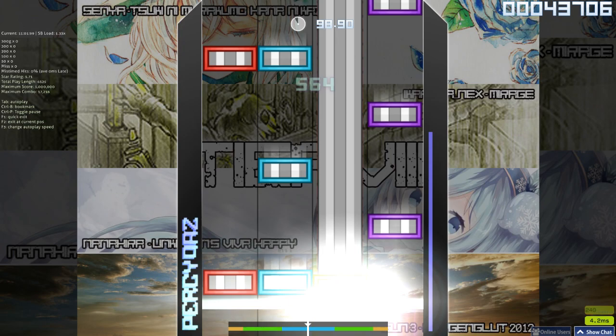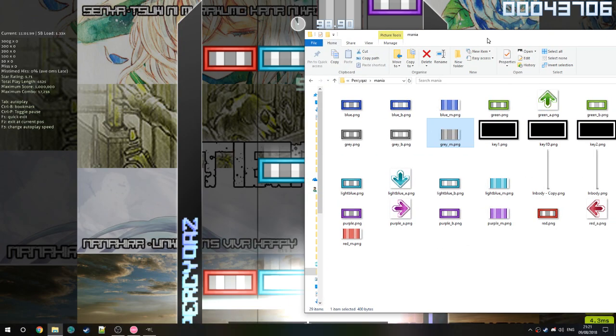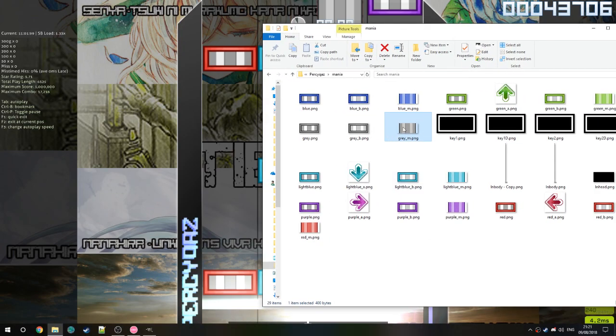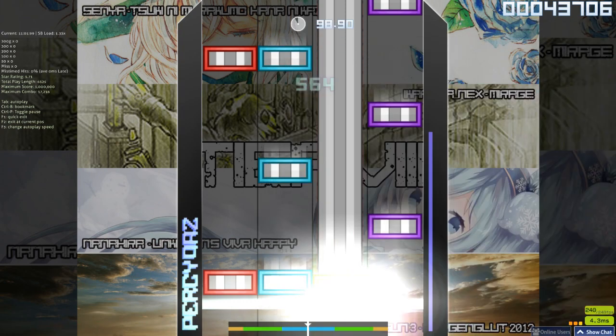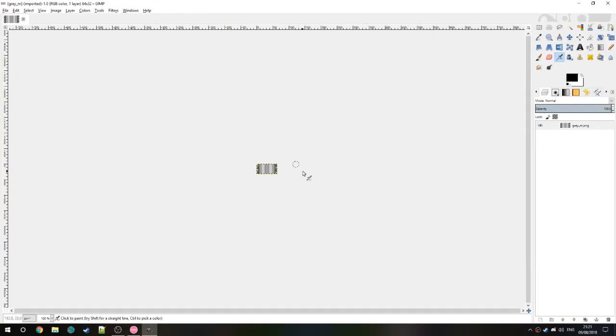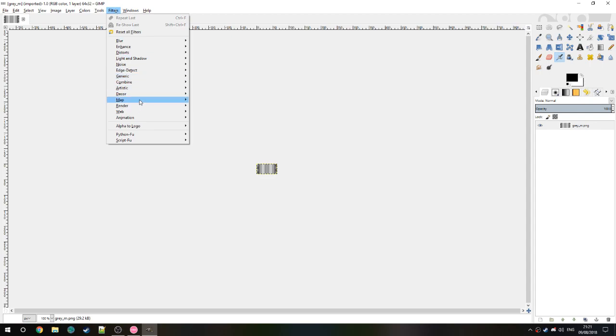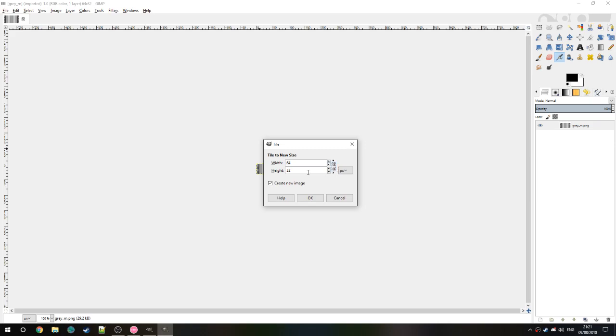Right. So you go in your skin folder, right? This is mine. I've got this long note texture. But I use this one. So you want to edit this long note texture. Oh, I already had it open. Right. And you want to tile it. You want to make it vertically very tall. I'm using GIMP. You can use whatever image editor you like.